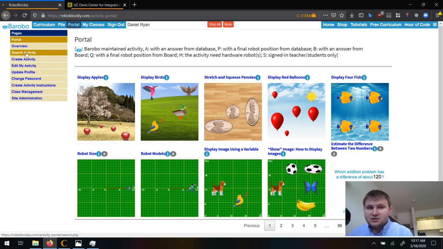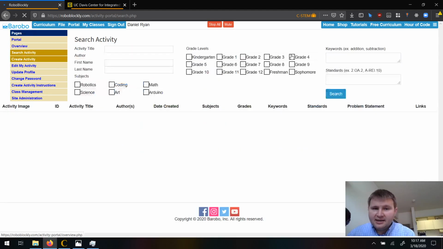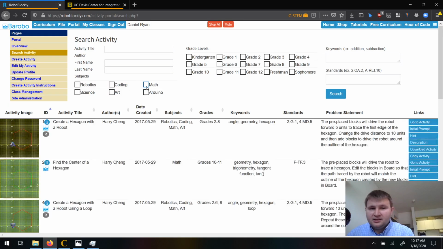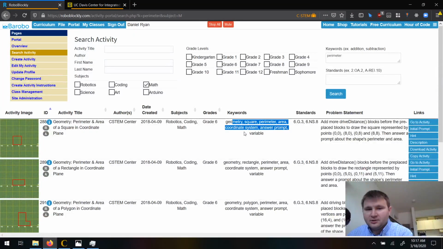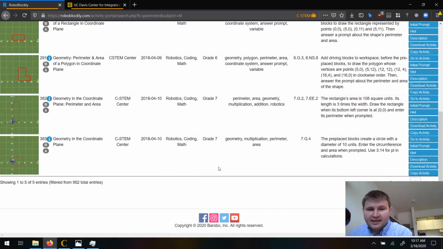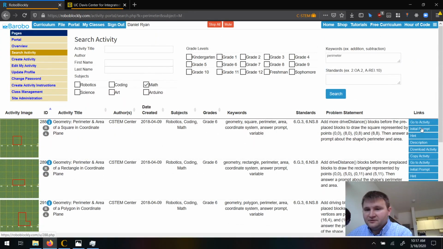So if I click on search activity on the left menu here, it pulls up the search menu, and I can search for example anything with math, and maybe my keyword could be, I don't know, circumference, or let's say perimeter. And if I search, it might pull up any activities that we have that have keywords of geometry or perimeter in them, and I can go through and look at all of the different details for those activities.